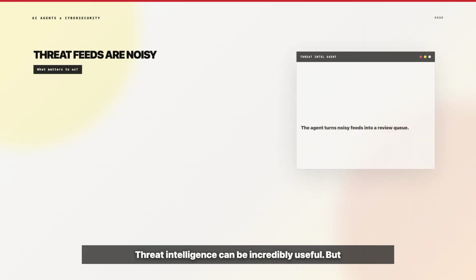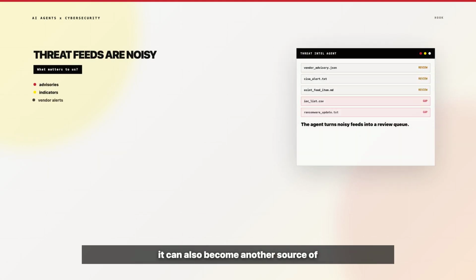Threat intelligence can be incredibly useful, but it can also become another source of noise. New advisories, threat reports, indicators, vendor alerts, ransomware updates, exploit chatter, and security newsletters show up constantly. The hard part is not finding threat information. The hard part is figuring out what actually matters to your environment.